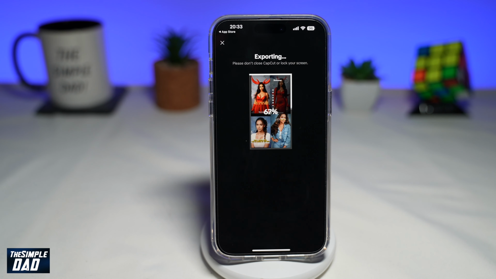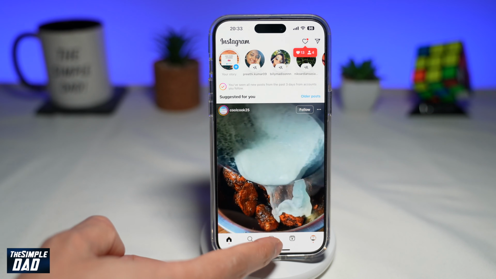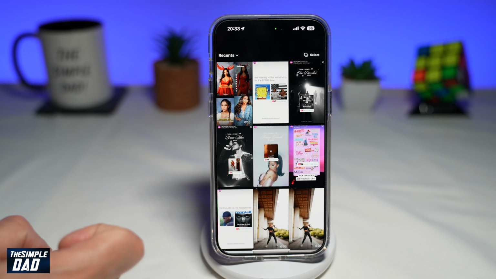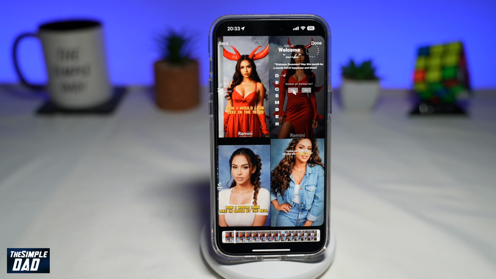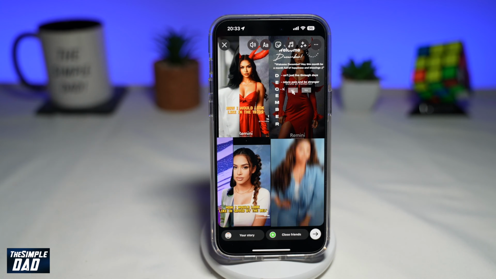So save to device. Now once that's done, go ahead and tap on done. Now you want to go ahead and open up your Instagram app. Go ahead and tap on the plus sign, tap story. And now using the upload button, go ahead and upload the video which you've created. And now you'll be able to show multiple videos in your one Instagram post. So there you go. That is how to add multiple videos to your Instagram story post.